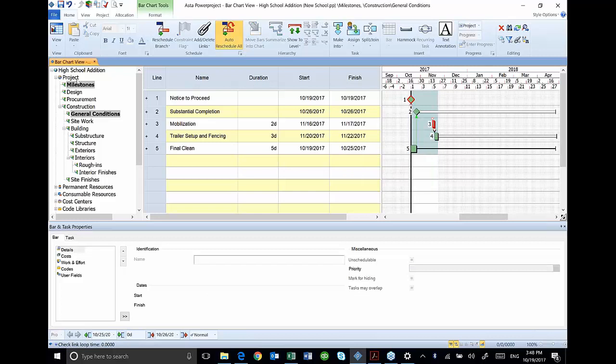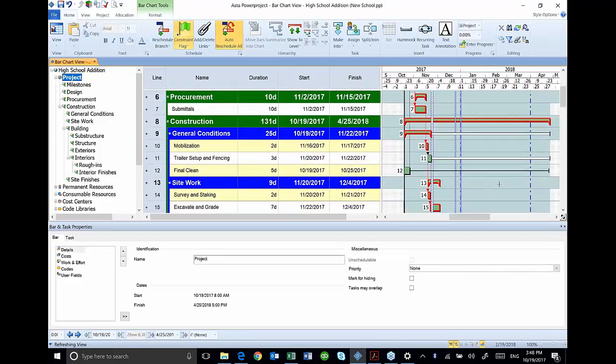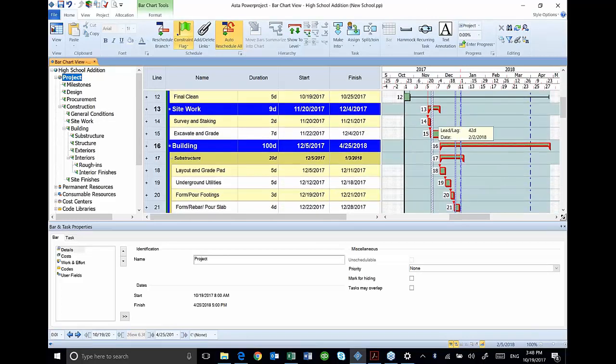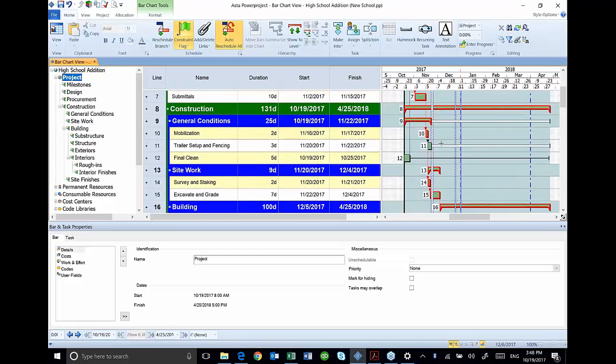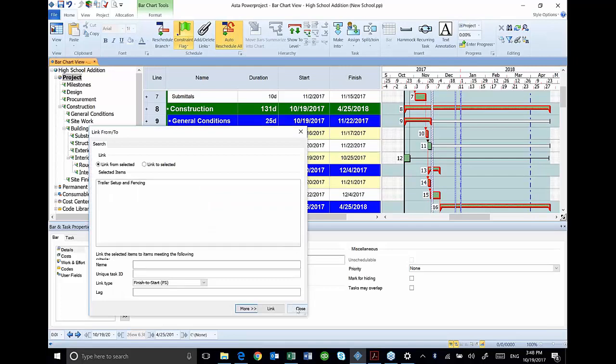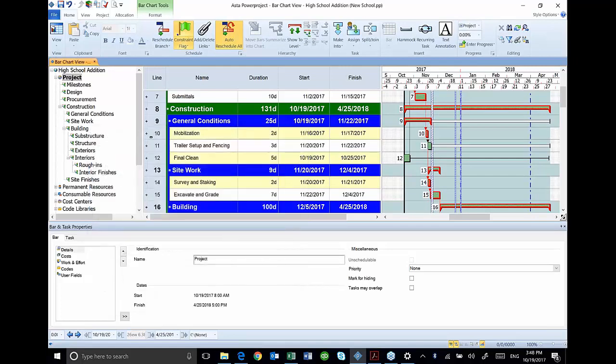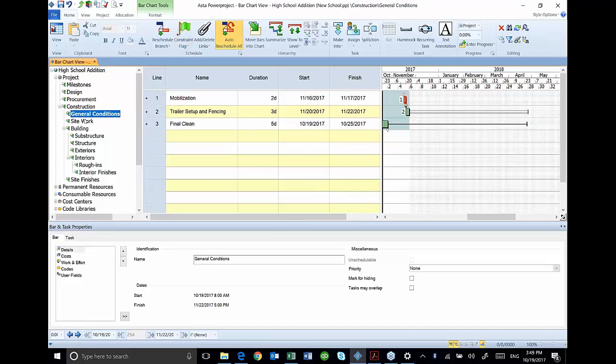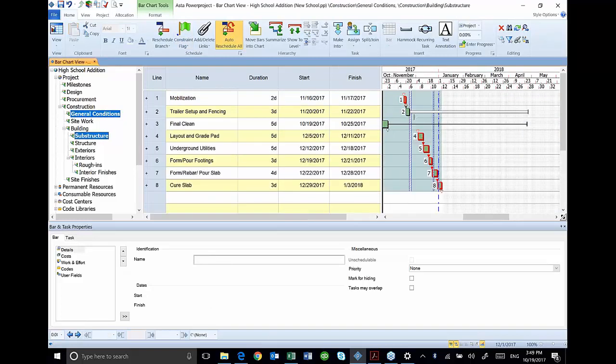All right, then I click back up here on project, and I've got all of them in view again. All of these appear to have a successor, except for my trailer setup and fencing, which I need to tie to my underground. I'm going to do that by selecting my general conditions and my substructure. There's my trailer setup and fencing, and there's my underground utilities. So that's got to select. Let's see where I'm at.